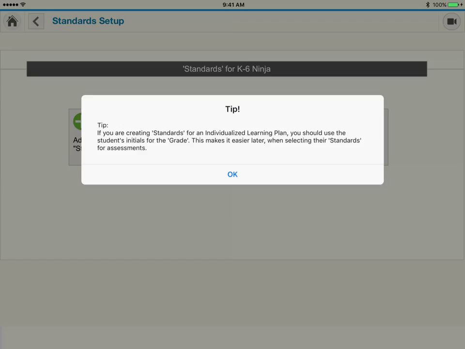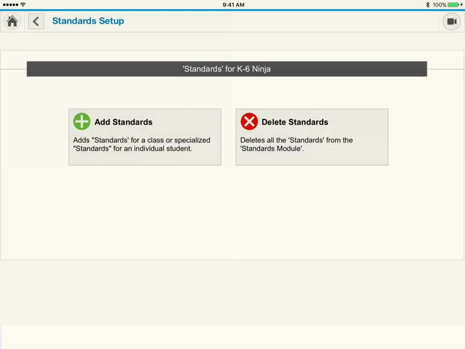And this little tip comes up. If you're creating standards for an individualized learning plan, you should use the student's initials for the grade. This makes it easier later when selecting the standards for assessments. That's important because if I'm trying to select standards for that student later, I don't want them mixed in. If I teach grade 4, I don't want them mixed in with the other grade 4 standards. It makes it easier when they're kind of separated a bit. And so if you call it the student's initials rather than the grade, it's just easier to find those ones really quickly. So I'm going to press OK.